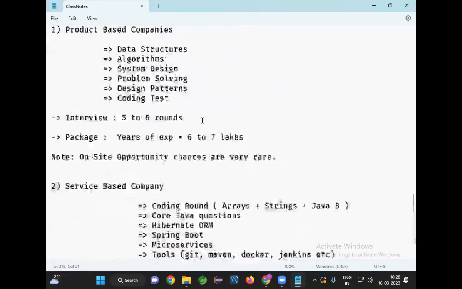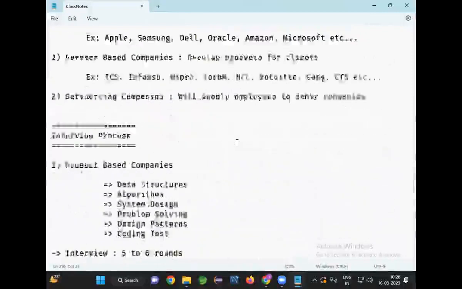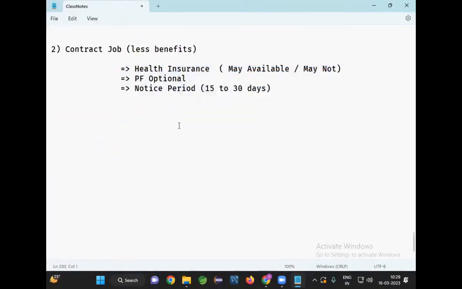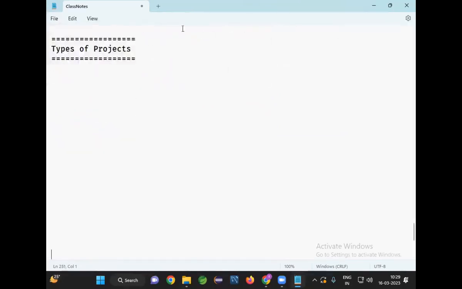Perfect. So with this we understood how many types of companies are available and how many types of jobs will be available. What is the difference between permanent job and contract job? And the next one is types of projects. Tomorrow, once I join the company, what type of project will be available? What type of work will be assigned to me in the project? First, let's understand, in the IT industry the companies are working on projects, right? The project may be a scratch development project. That means it is a brand new project. The client has given the requirement and we develop it.